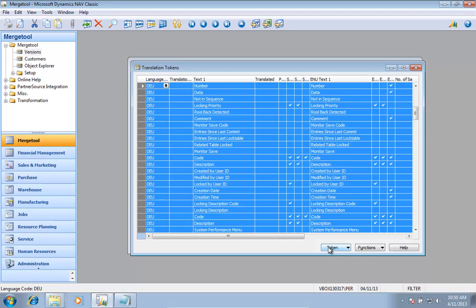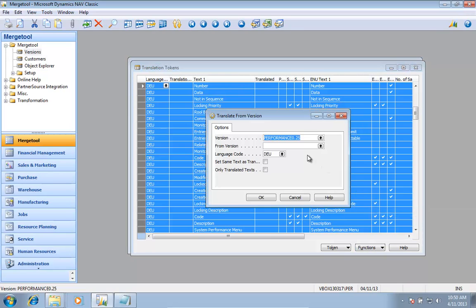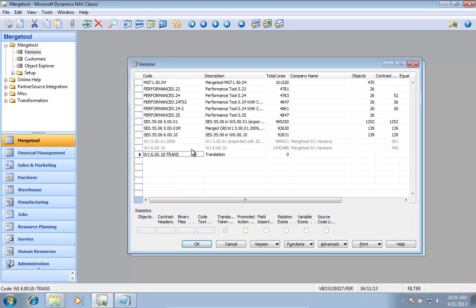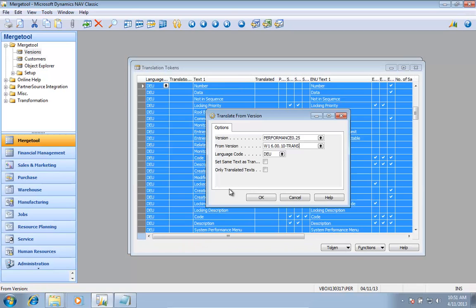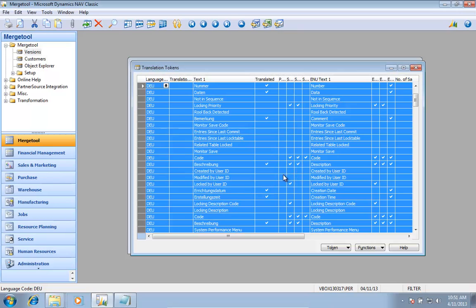So I can now go in and say, okay, now I want to use a translation from another version. And the other version I want to take it from is W1 down here. If you did this for a product that was already released and you had translation, you could of course look at your own version first and then look at W1 for the new text, and then you would only have to manually deal with the few text after that. But I'll go here and click OK, and it translated 32 of my help tokens for me in here.